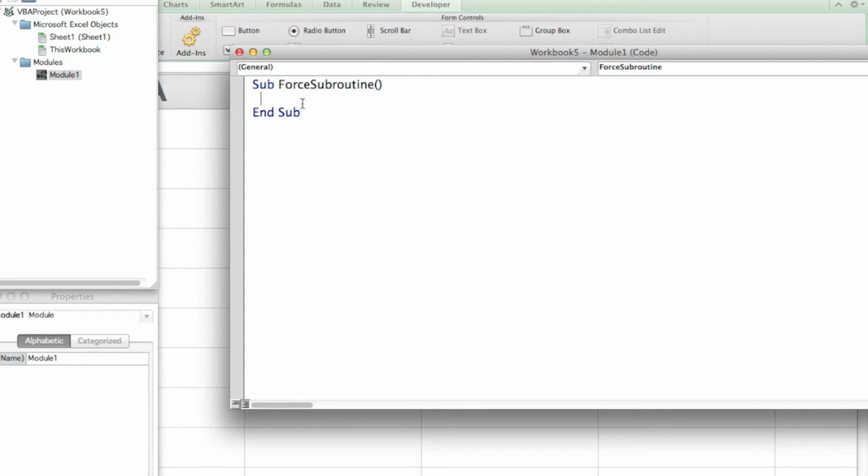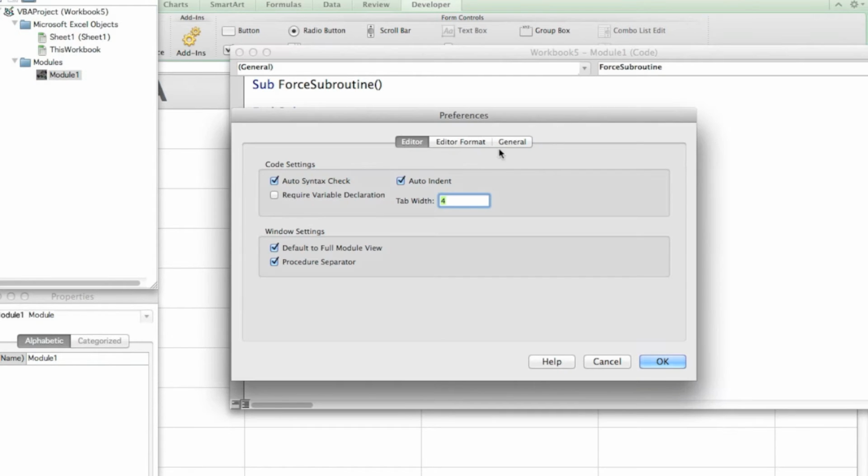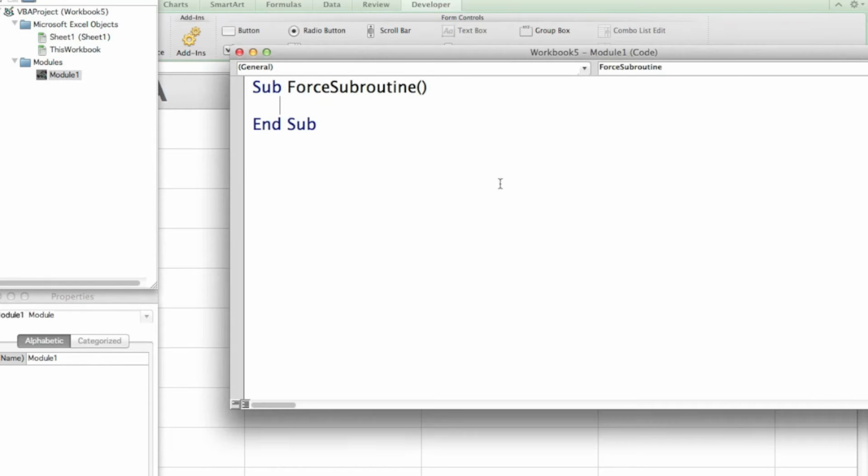Then you will see the header and the end of the subroutine. Well, I'm going to change the size of the fonts for you to have a better view. Now we're going to get something from the user. In this case, we're going to get the mass and the acceleration. So I'm assigning to the variable mass the value from the user using an input box.